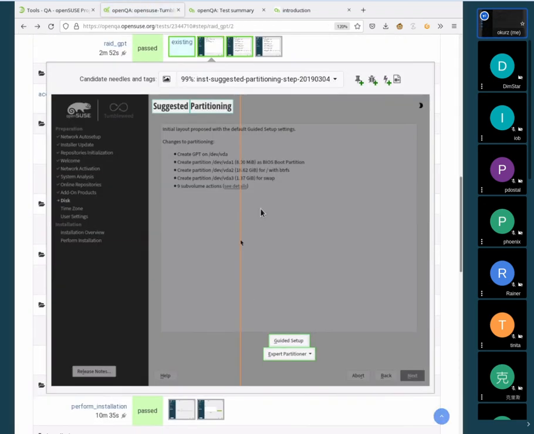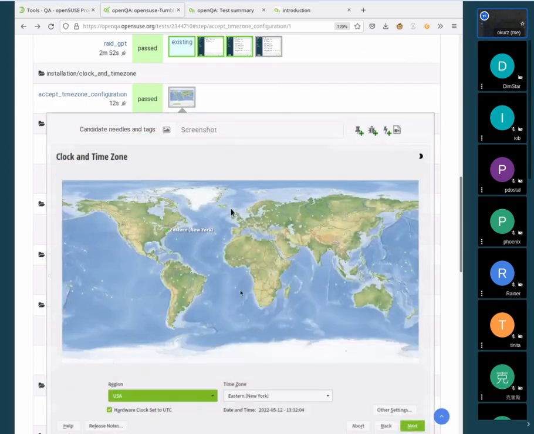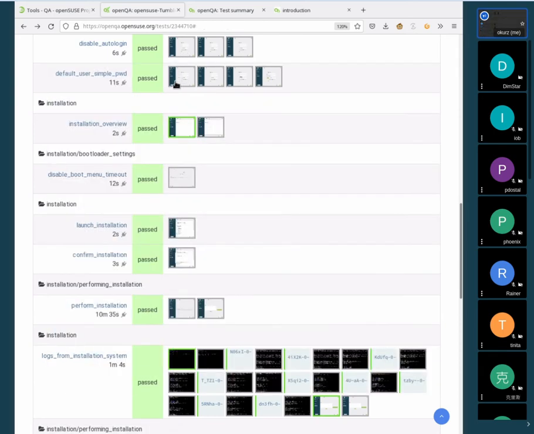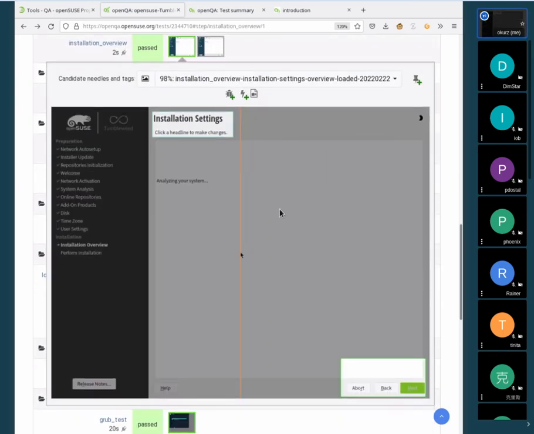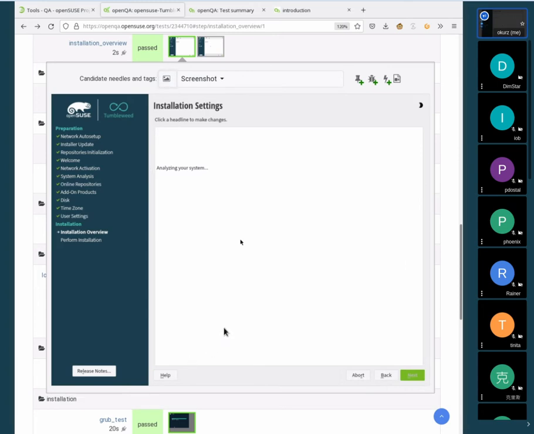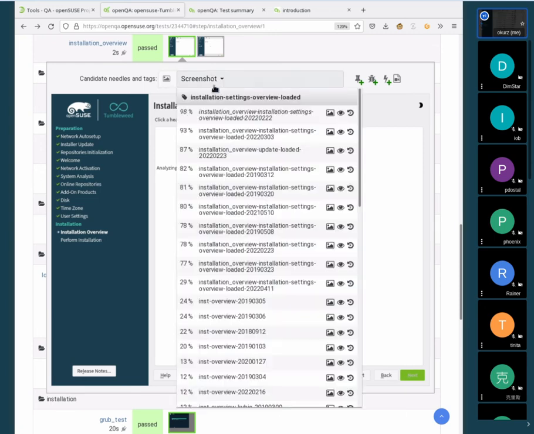All right. I think there are other examples which can also help us to visualize some cases. Yeah, that one. I think this one is actually an incorrect needle, because the needle says installation settings overview loaded. But if I take a look at the screen, I would say, well, it didn't finish loading. It's still analyzing the system. Also, the next key is grayed out, so it's not active yet. And the needle tag says installation settings overview loaded. I would say the needle is wrong.